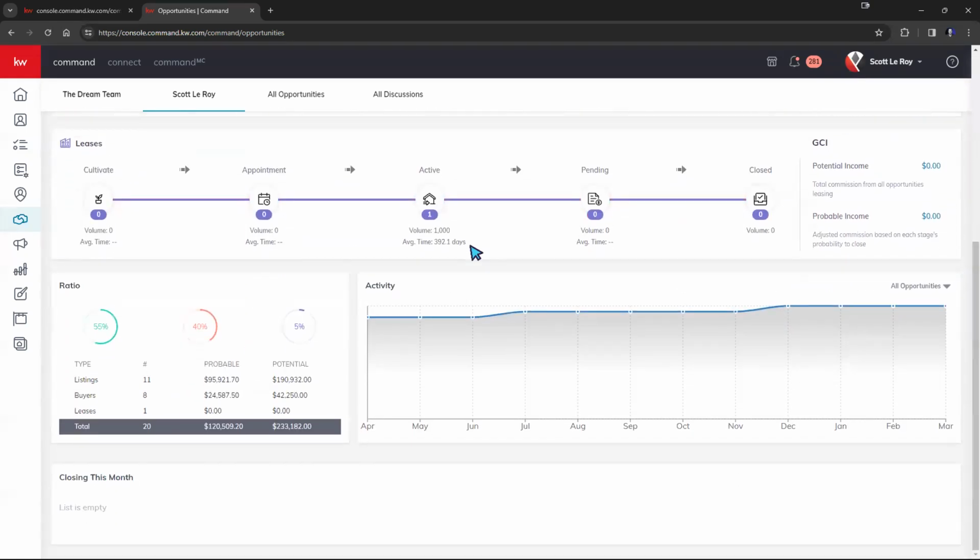All right, scrolling down right here, we have 2 other sections, and this is going to be your ratio and your activity. You also have a closing this month section as well. This section should also indicate your different closings that may happen. Your ratio is going to give you a circle graph, a pie graph, of what your business is made up of. So what is my business made up of in terms of listings and buyers and leases right here? You'll see that I'm a little more heavy on the listing side than I am on the buyer side, and I'm very minimal on my leases side right here.